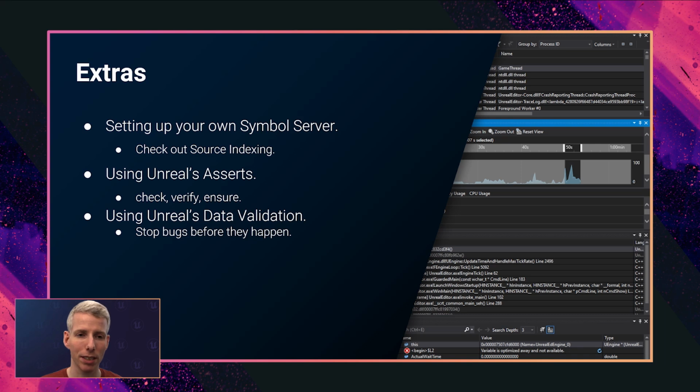Also, the Unreal asserts. We have a documentation page on it, so you can look it up online. Check, verify, ensure: all of these allow you to either crash or just assert on the game, which also gets sent to your crash reporter. Those allow you to crash with a very descriptive error message, so you'll find out what's happening way faster.